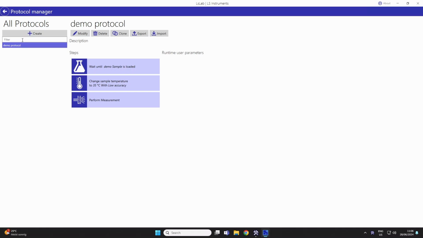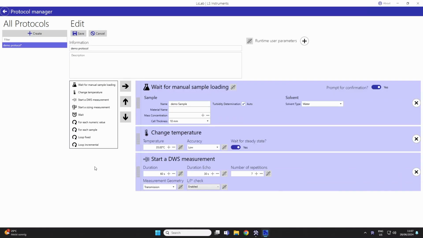You can either create a completely new protocol to achieve this or modify the existing one. If you choose to modify, the originally created protocol will be changed and overwritten after saving. So let's proceed by modifying the existing protocol. Click on Modify to continue. To measure at various well-defined temperatures, we will use an incremental loop that lets us define a start value and an end value and a step size or increment.